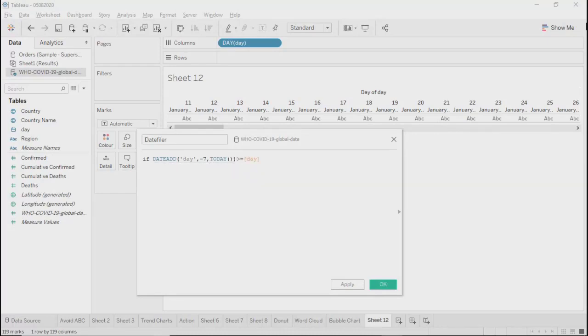We will have a similar function in SQL Server also. What I'm trying to do is today minus 7 in day format. Whatever date comes, if that is greater than or equal to your day, then you print 1, else you print 0, and end your calculation. Yes, you're getting this condition.